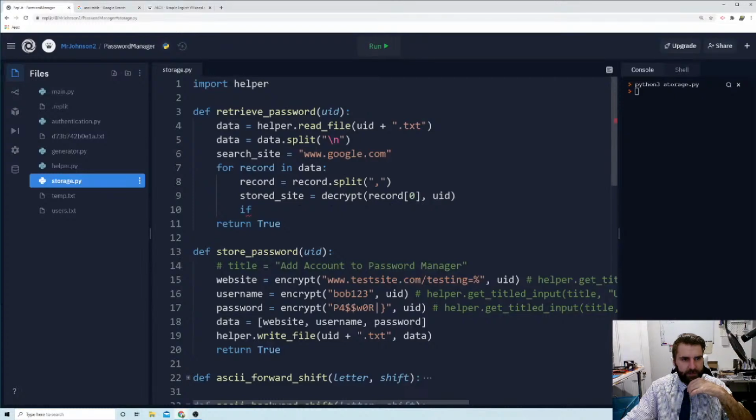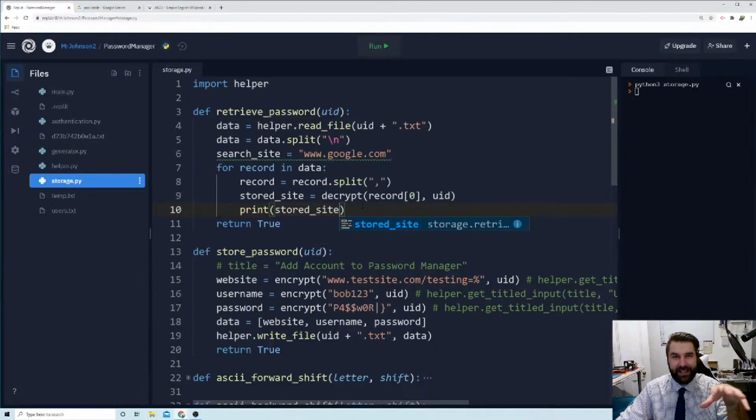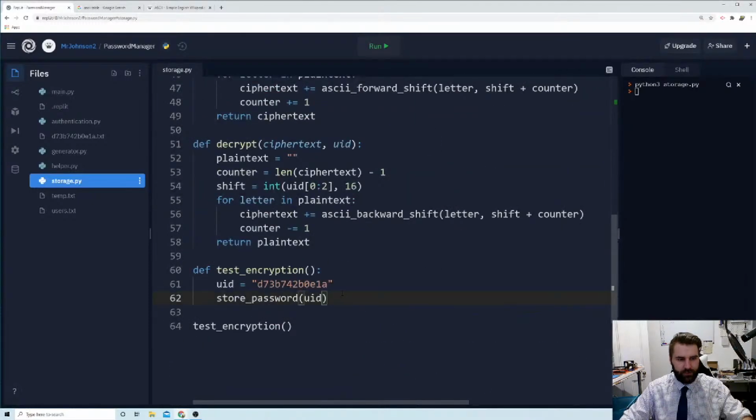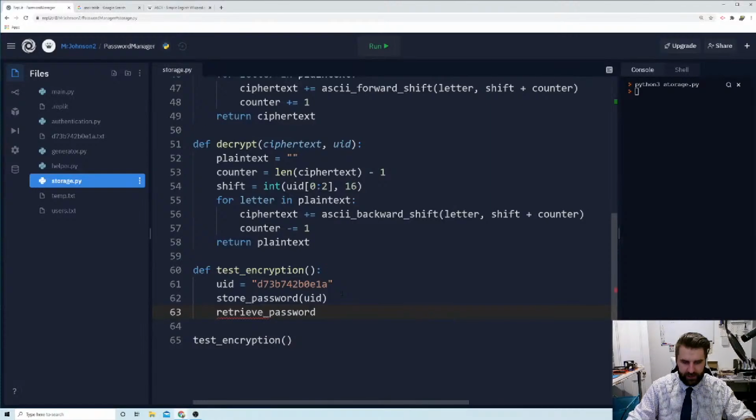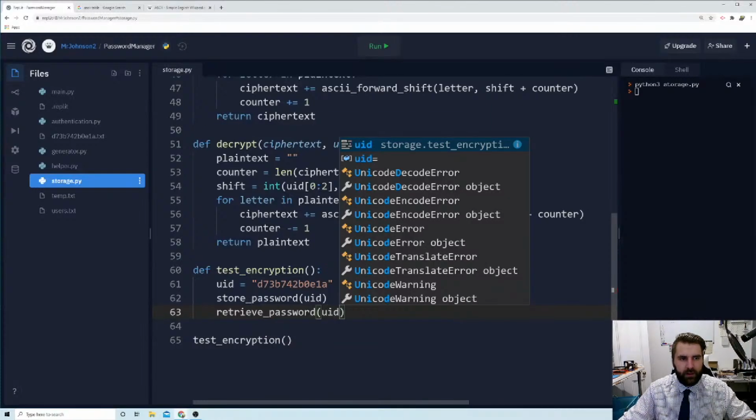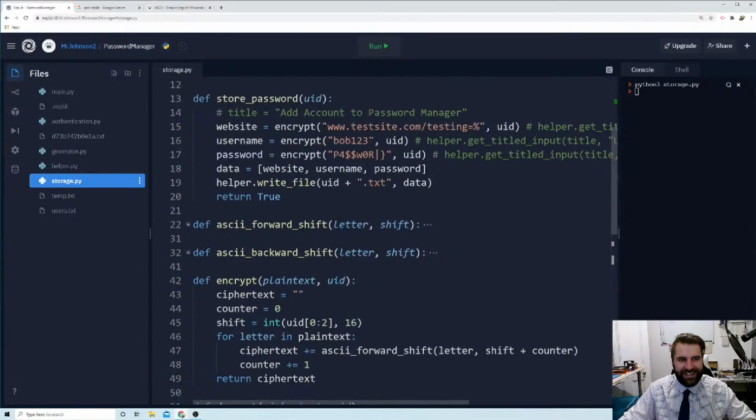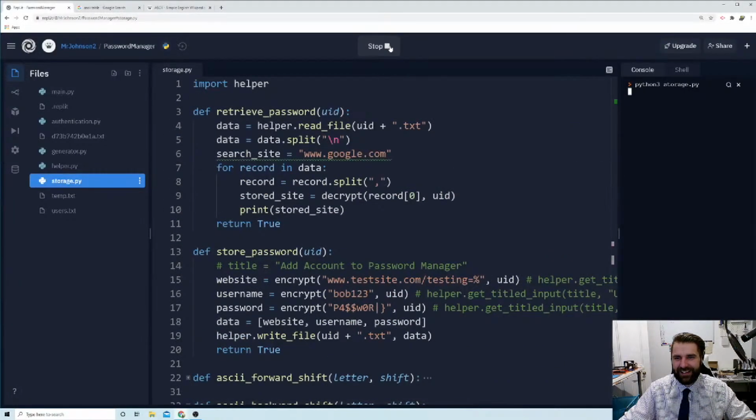So let's do this. Retrieve password: for record in data, record equals record dot split, stored site equals decrypt record 0, and then we're just going to print stored site. Now this will actually accidentally encrypt a few of them that are not encrypted currently, but the ones that are encrypted, it should decrypt them. So hopefully, let's pop our retrieve password function in here, pass in the UID, and let's see if this does anything. I'm nervous. Okay, interesting.